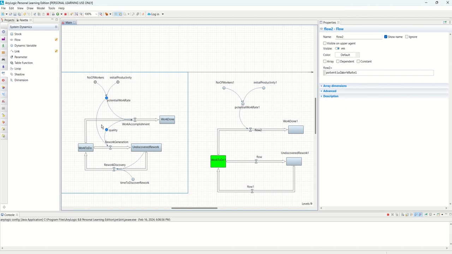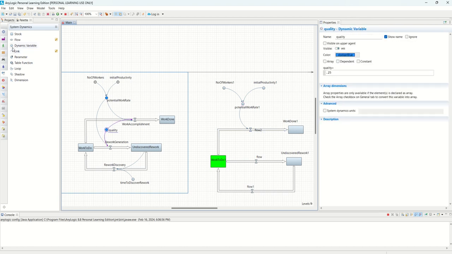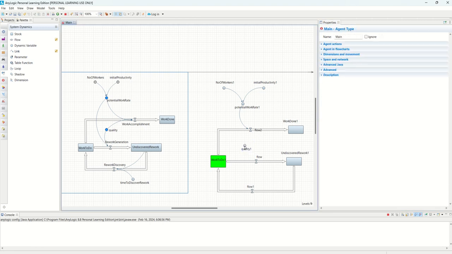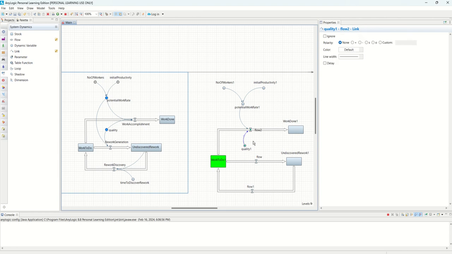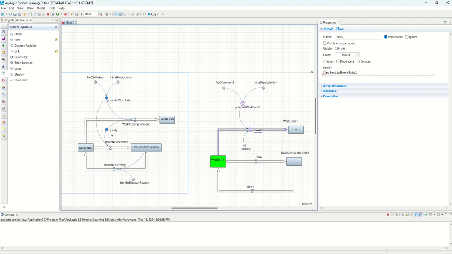So this is one, and my quality for now is the variable that gives me the effect of quality of work on the total amount of work to be done. So this gets fed, double click, and just go here. This is my flow, right? So potential work rate one, times quality one. All right, so this is my work accomplishment.